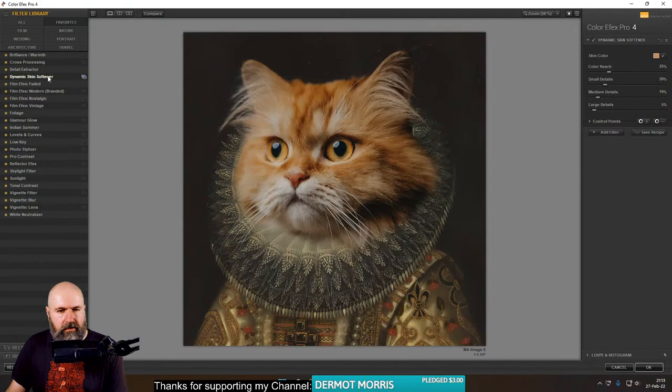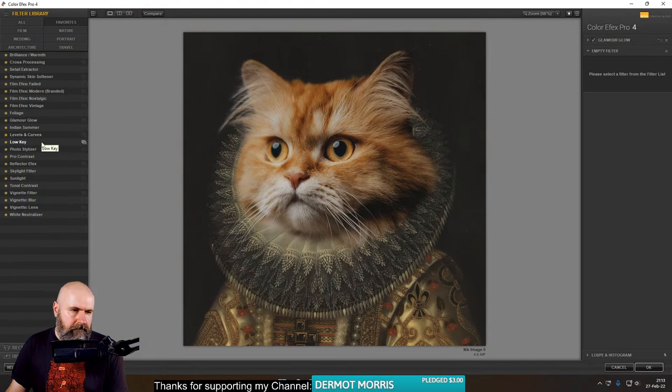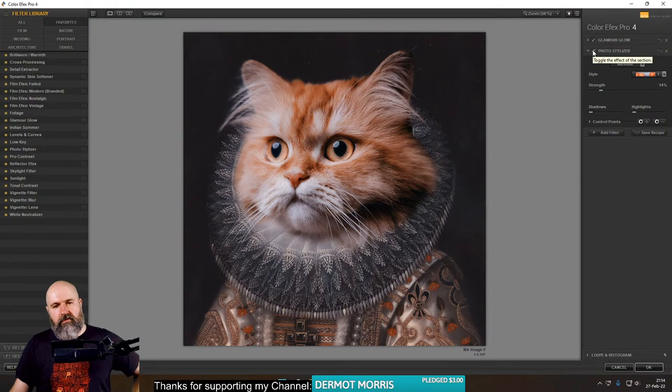Dynamic skin softener. Glamour glow. Let's try this. It's kind of nice. Makes it a little bit softer. We could try that. Photo stylizer. Ooh. This makes it too fancy, but I mean, that's pretty hot, right? This brings everything in a nice way together, like that. Maybe we should keep that.